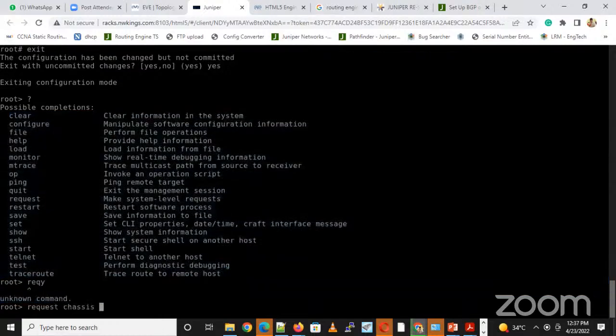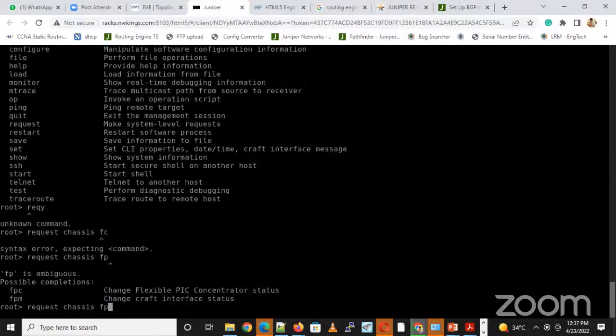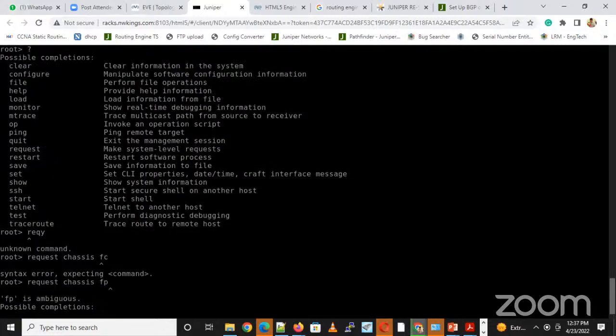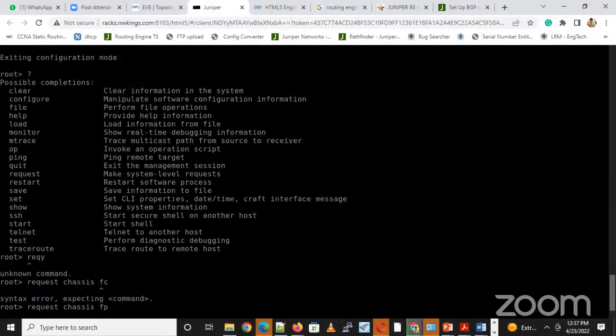So if you want to turn off the FPC 0, you can use this command, request chassis FPC slot. And you can restart the routing engine. If you want to save any file, you can use save. So all these commands you can execute in operational mode.